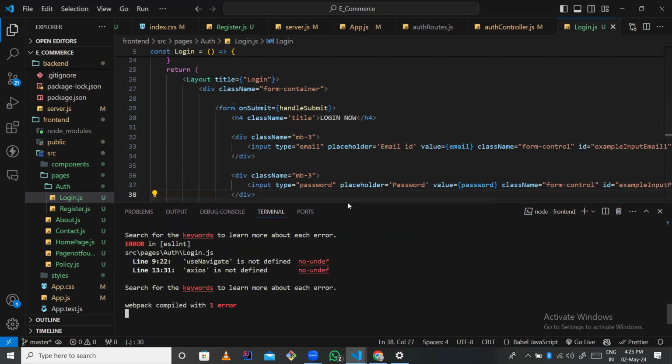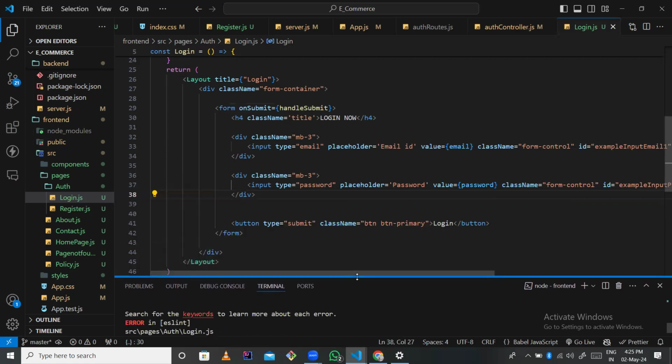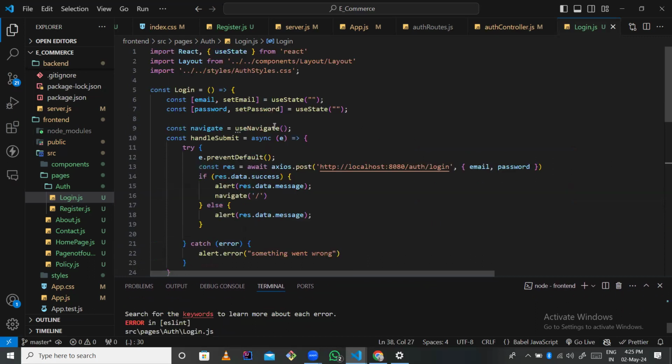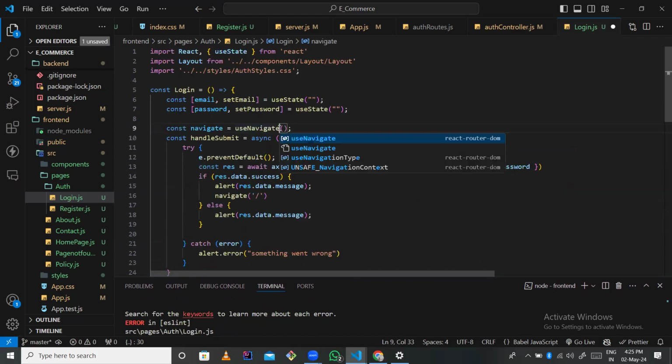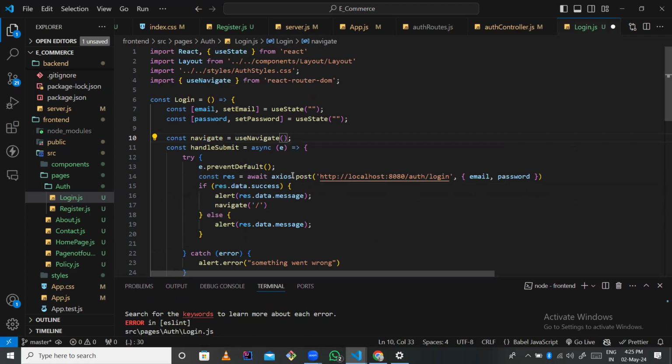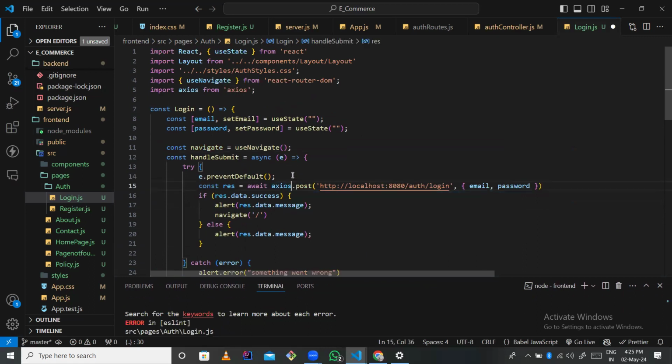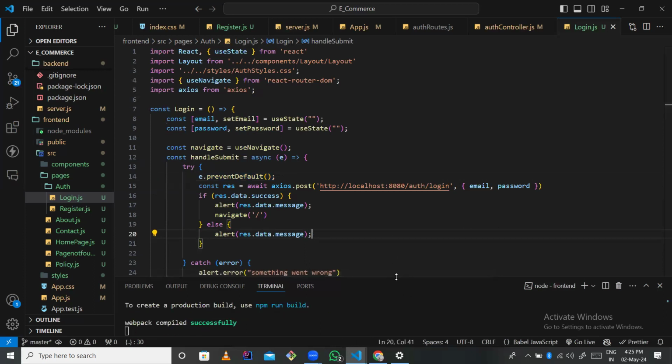Use navigate, okay, and e is not defined. So Pawan, you need to write this e dot prevent default in your code. Save it. Code is successfully completed.